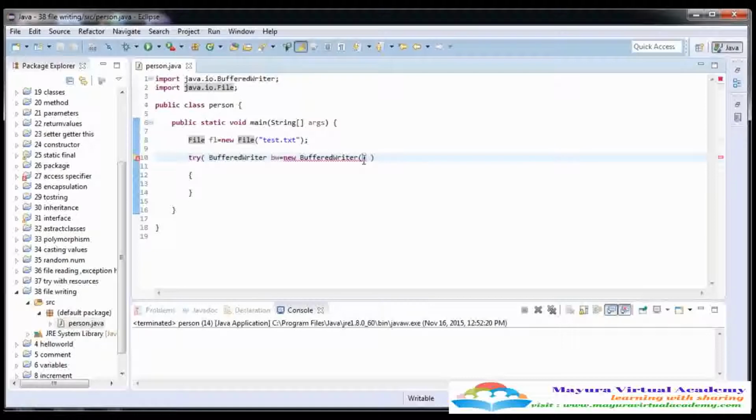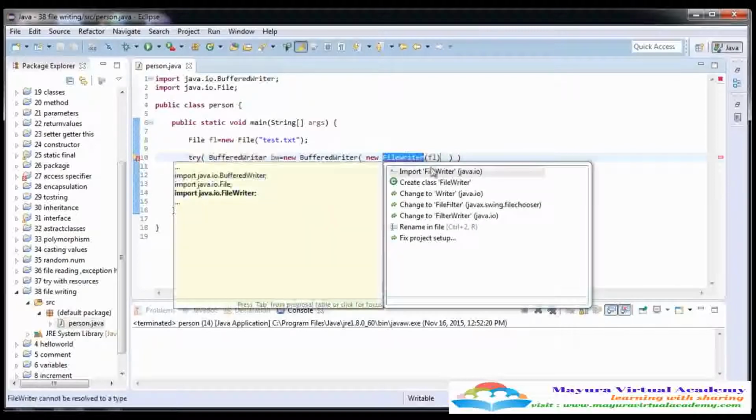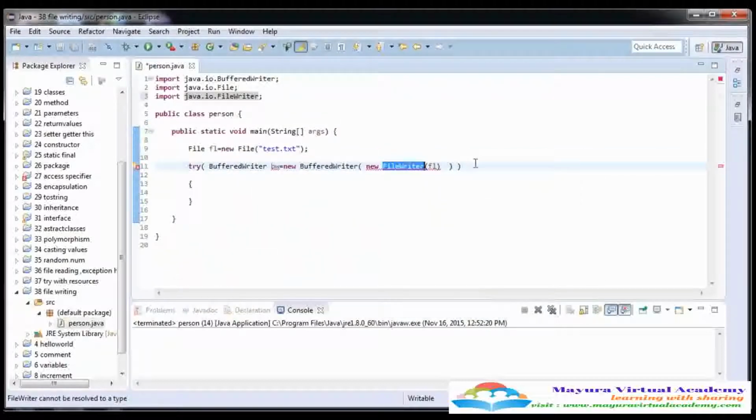So now here I'm gonna create a new object of the FileWriter like previous. Here is the new FileWriter, and then the parentheses. In between these parentheses I'm gonna pass this file object, here is the fl. So now here we need to import the FileWriter. So this is the try with resources BufferedWriter, and the BufferedWriter has the FileWriter object and it has the file object.